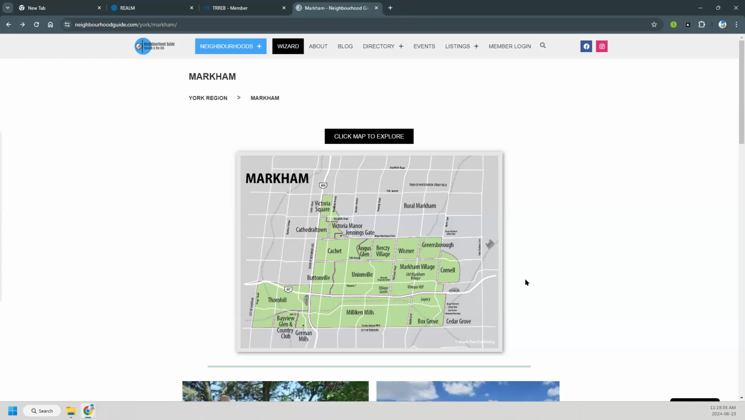If you are new, coming to real estate as an agent, then I would suggest you just learn this area. If you want to just do Markham, you probably want to do something like that.